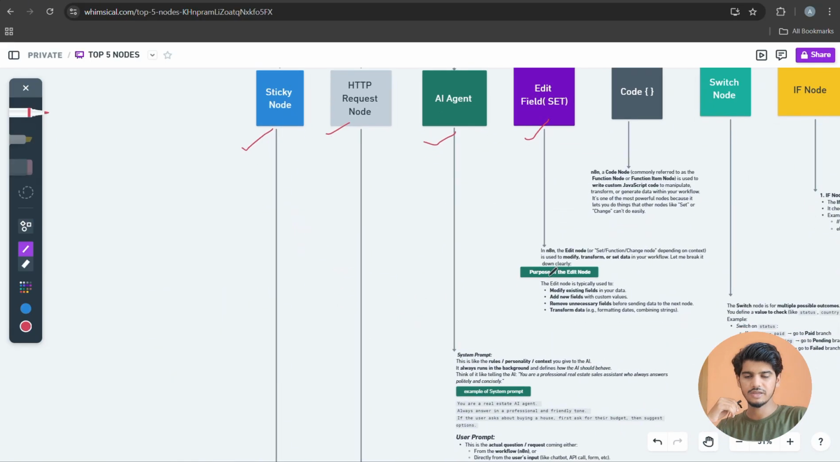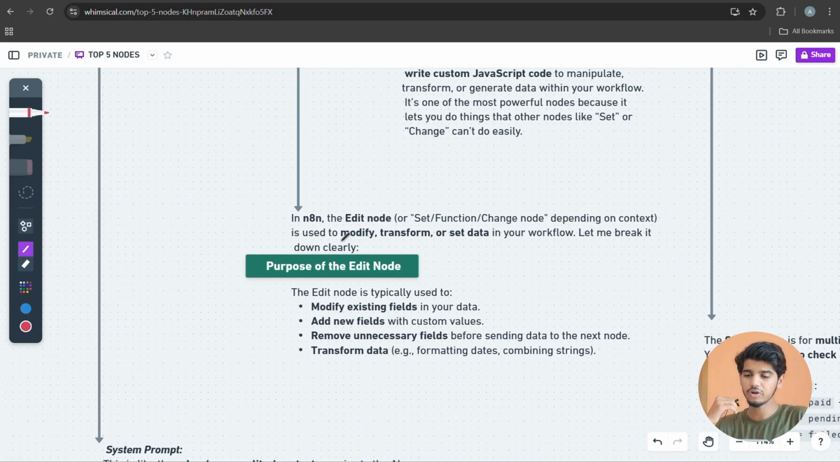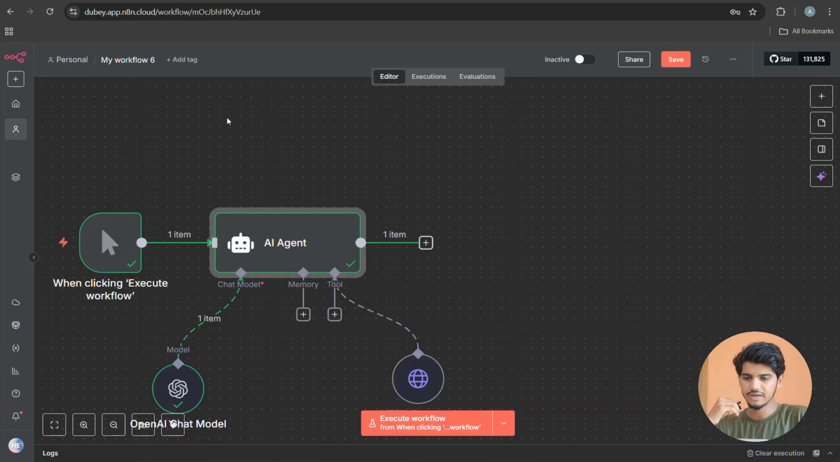Now let's move to the edit field node, that is also called the set node. It is used to modify or transform the data. What is the purpose of the edit node? Adding a new field, adding a new variable. I will explain with the help of an example so that you can get more clarity about this. And remove the unnecessary fields before sending the data to the next node.